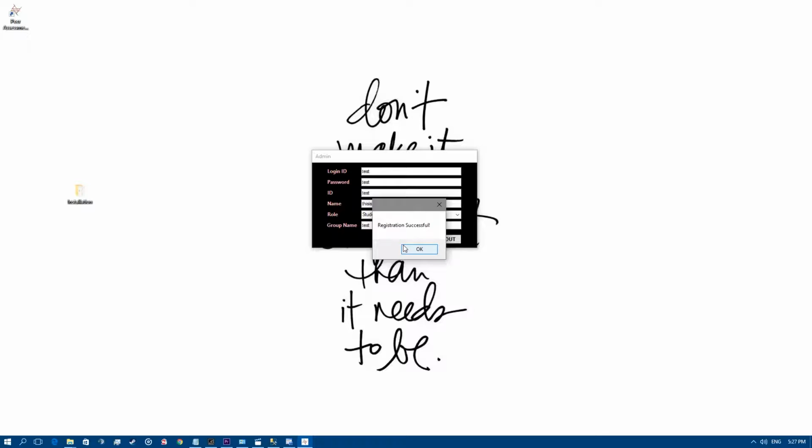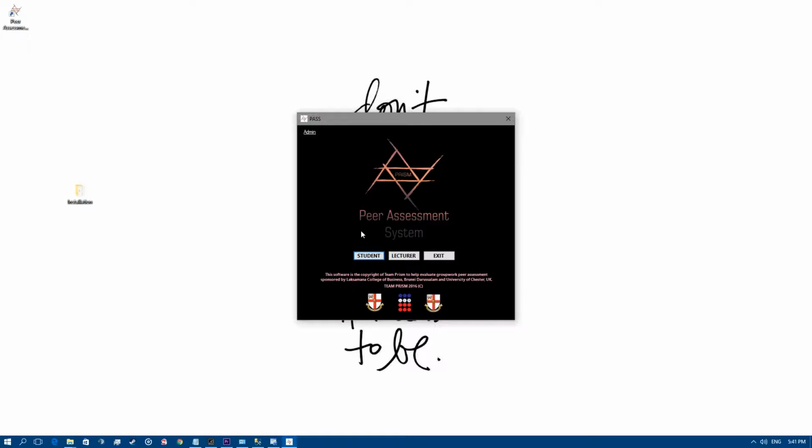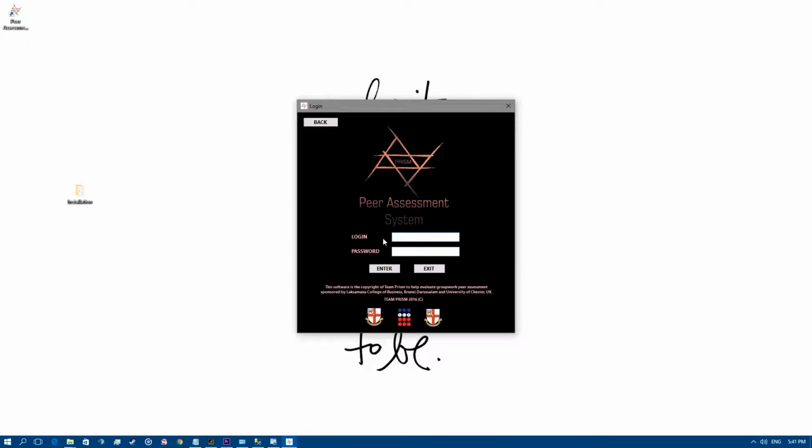Successful registration will show us this dialog box with a message saying registration successful. You may then log out. If you are a student, firstly, click on the student button and log in with your username and ID. For this example, I will log in with the username and ID of a student that I have registered earlier.